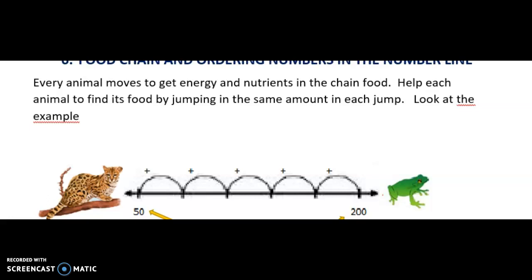The Tigrillo lanudo needs to move from the number 50. You see the Tigrillo on the left, and he is going to move from number 50 to number 200. You can count, he's going to the frog in jumps: 1, 2, 3, 4, 5 jumps. He's going to move from one place to another in 5 jumps. You need to calculate the distance between the Tigrillo and the frog. For this condition, we have two options.